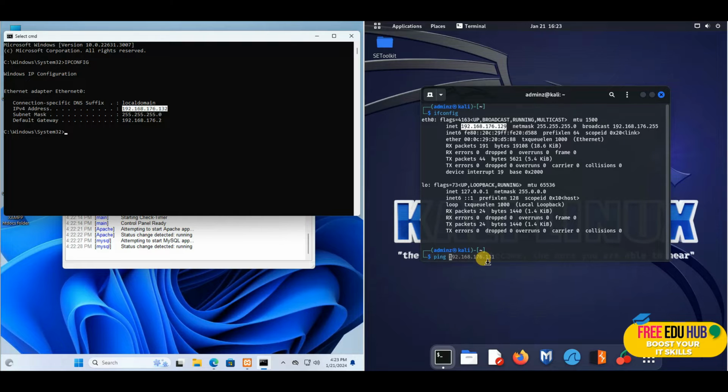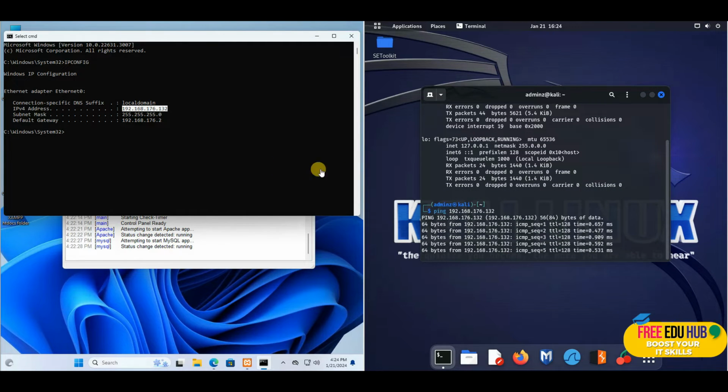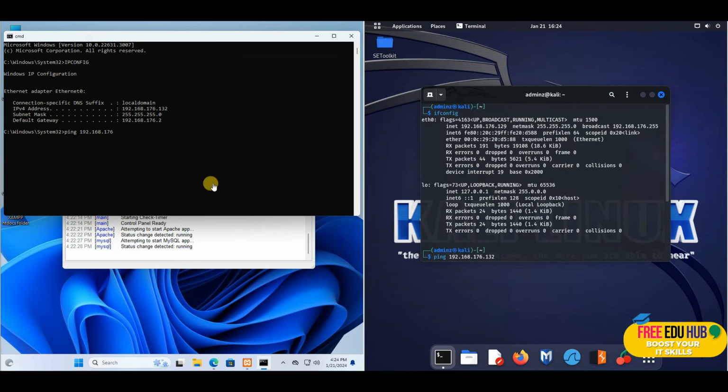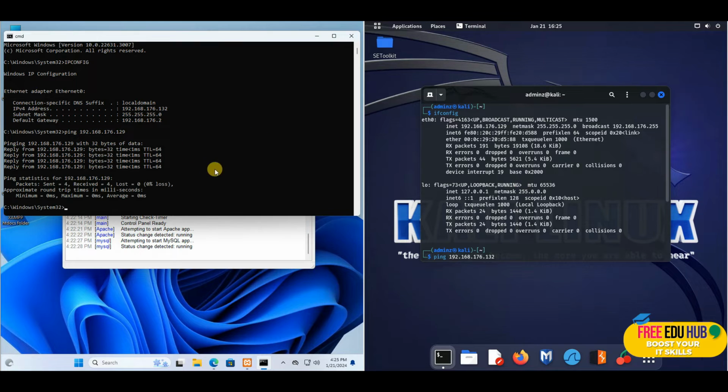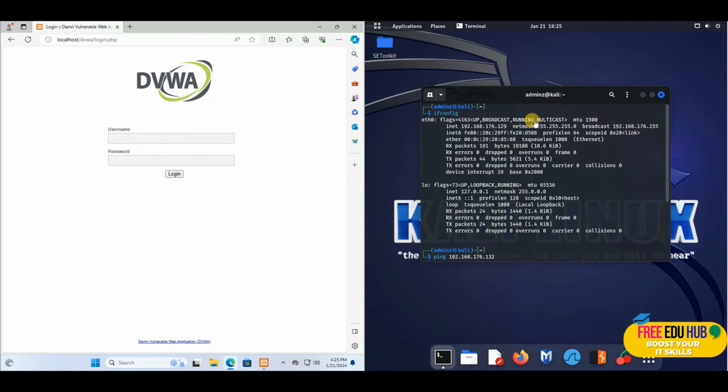So now we need to check the connectivity between both computers. We'll try to ping 132, which is our Windows 11 machine, and as you can see, we get a response from it. Now we'll do the same thing on our Windows 11 and check the connectivity to the IP address of our Kali box, which was 192.168.176.129. You can see that there is a response. It means that both computers can see each other, and we'll be able to run Burp Suite and penetrate the application which is hosted on our Windows 11 machine.